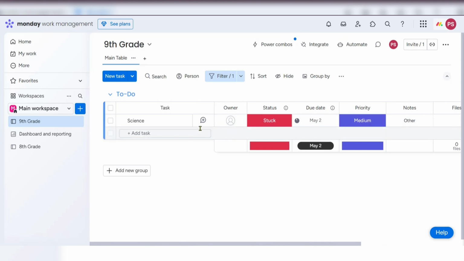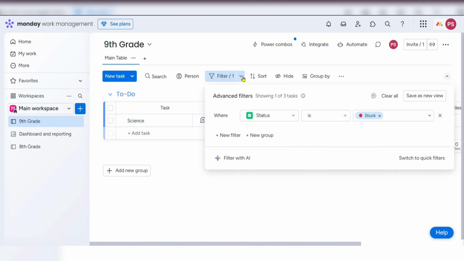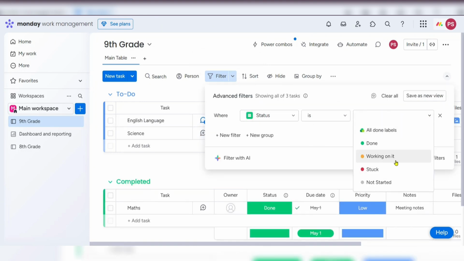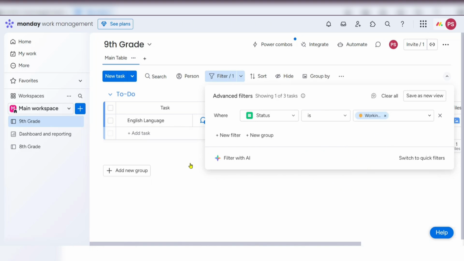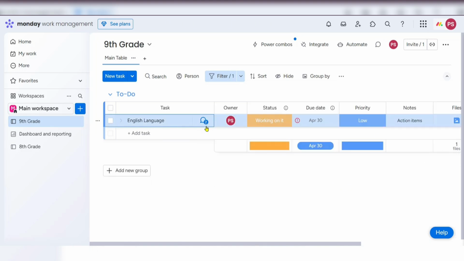Well, what are you stuck on? Well, you would know from your notes, or of course, you might have added a note or update right here. You could also see the priority, or you can add some notes right here just to help you at a glance. We can click on the filter once again. And if you don't want to see what's stuck, you can click on the drop down, see what's being worked on. And of course, you could click on it to see the update.